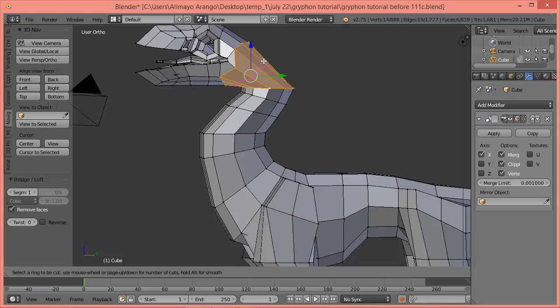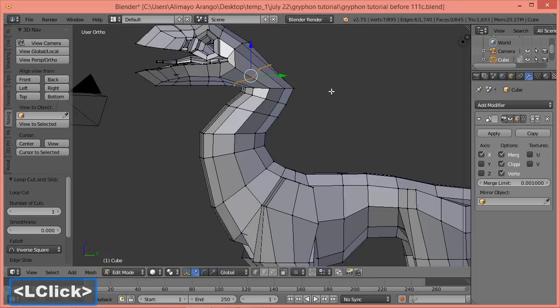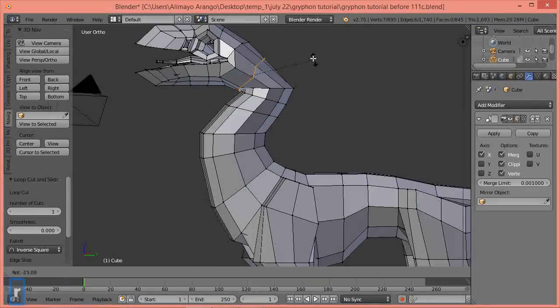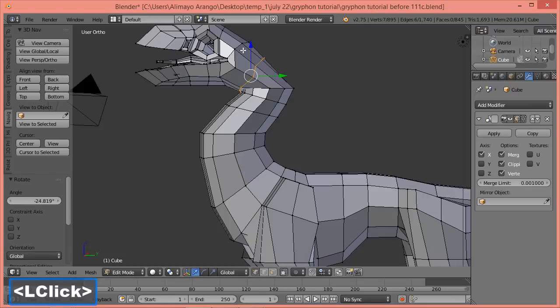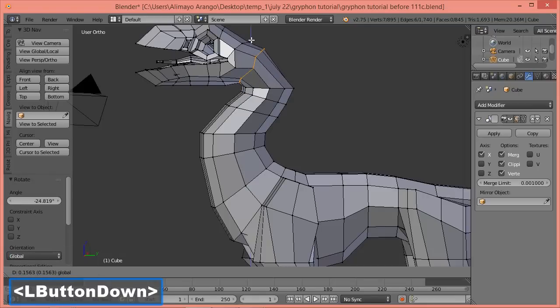Actually, we'll put one loop cut in here. I'm going to double click twice. I click once, moved a little bit, then clicked again. I'm going to hit R to rotate. I'm going to push this up slightly.